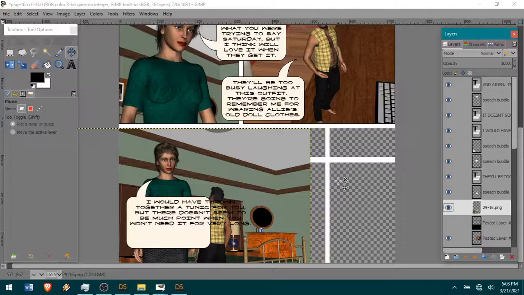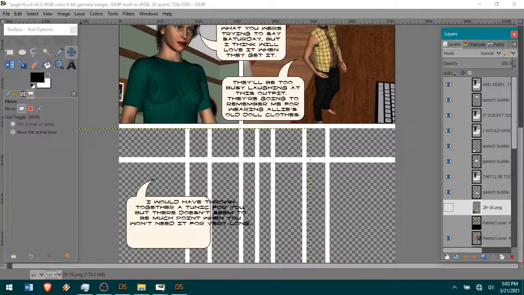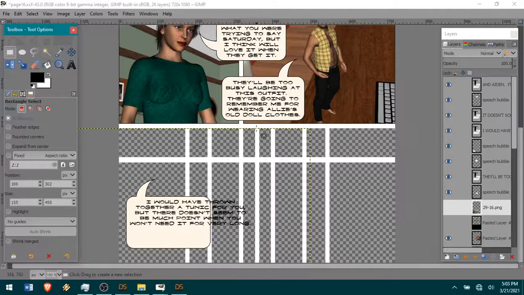Let me see. What do I want to do here? So the idea is I've mocked up a hypothetical before and after for a potential main character. I'll show you that in a minute.